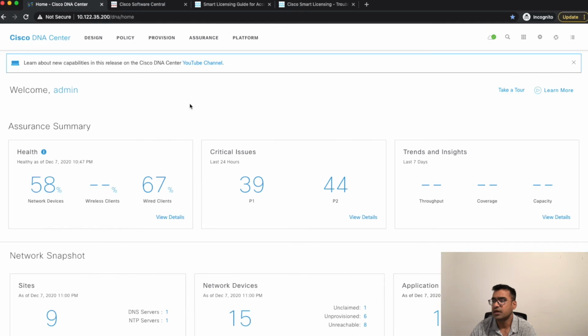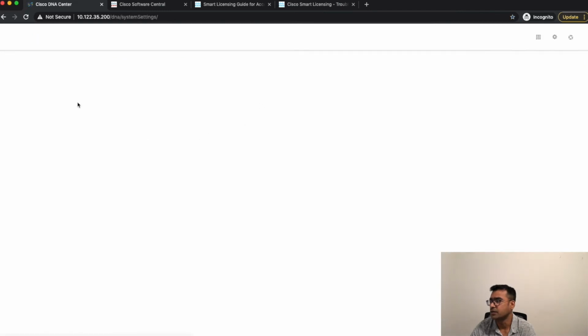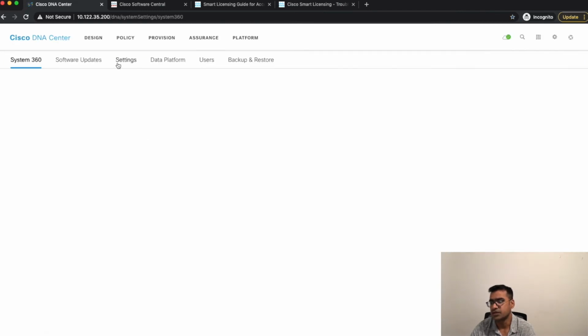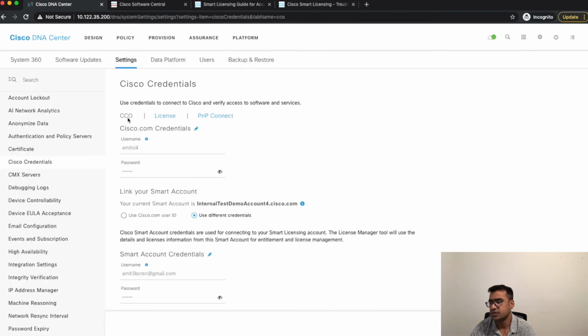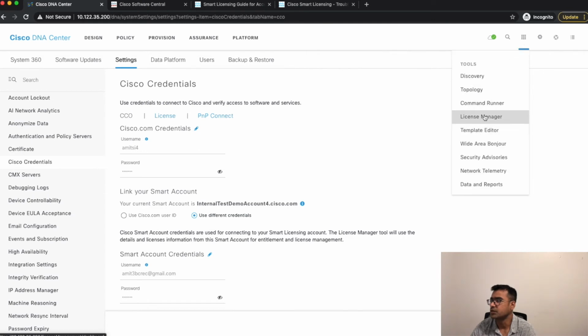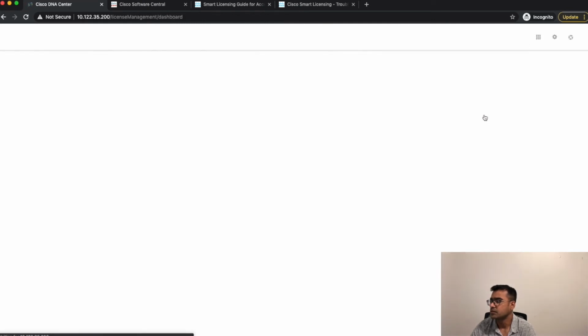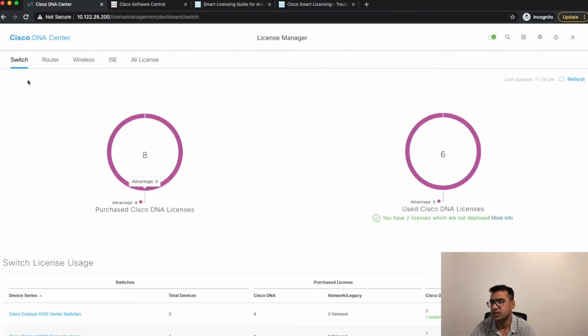All right, let's go back to DNAC. Within DNAC, as I showed you, step one is to put in the CCO and license manager credentials. You can go to System Settings, under Settings come to Cisco Credentials, and you can see CCO and license, and you can link your smart account. I have already linked my smart account here using my credential. You'll use yours. Then you have to click on this cube icon and select License Manager.